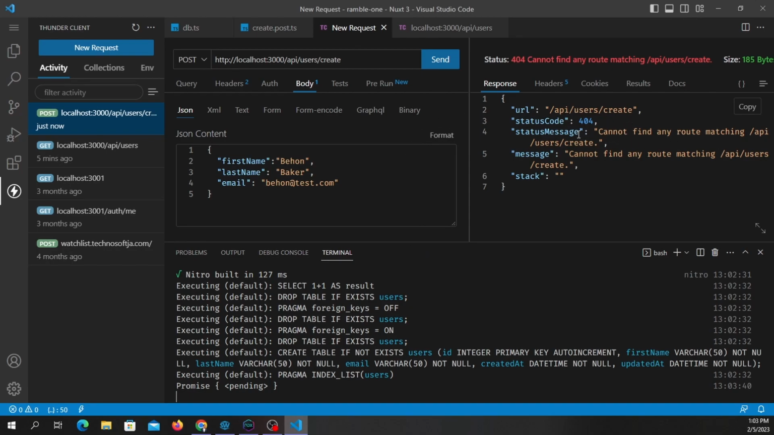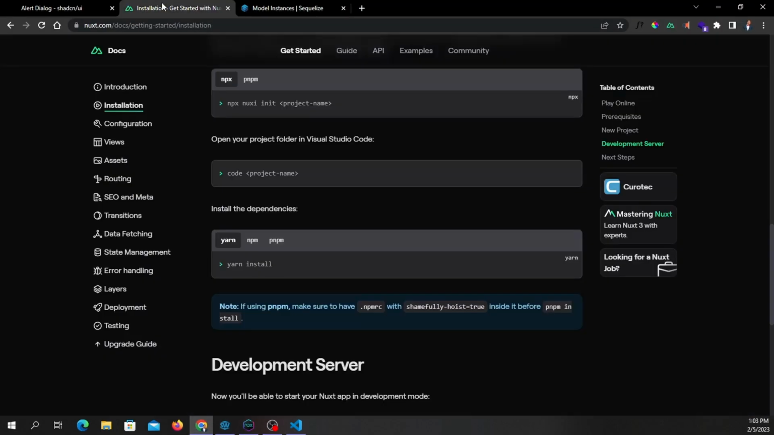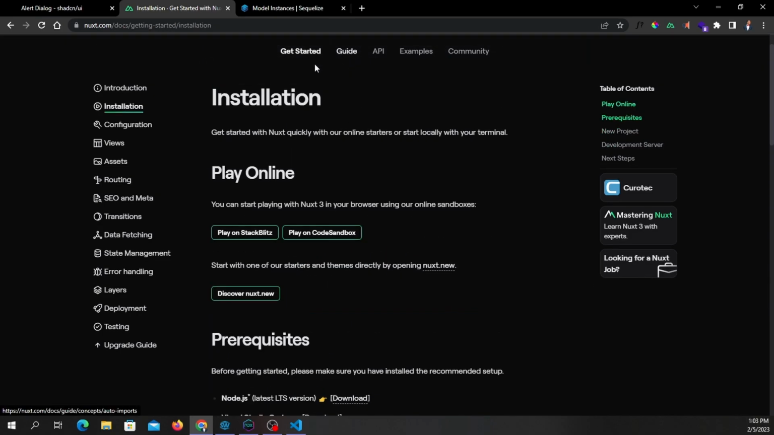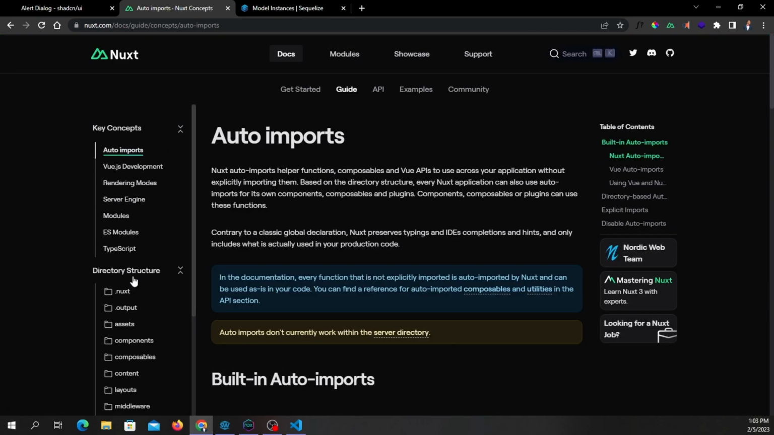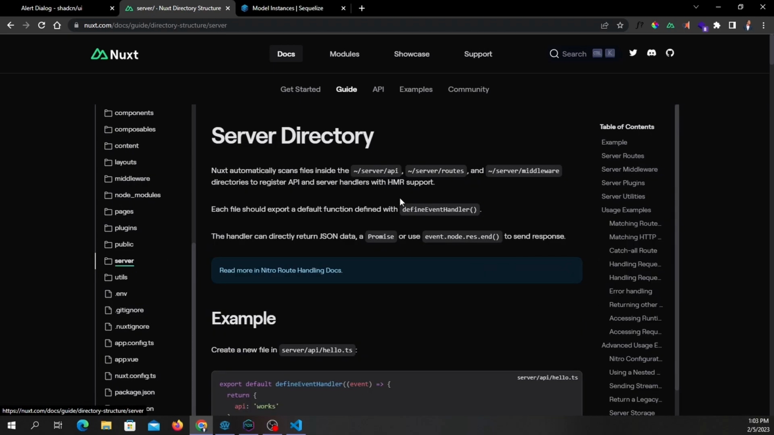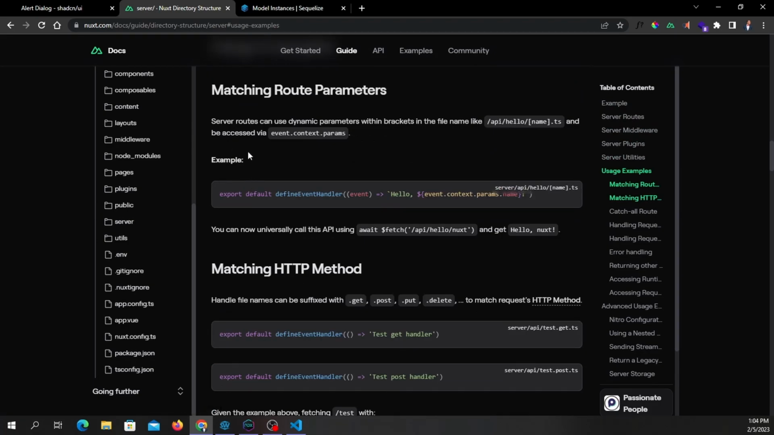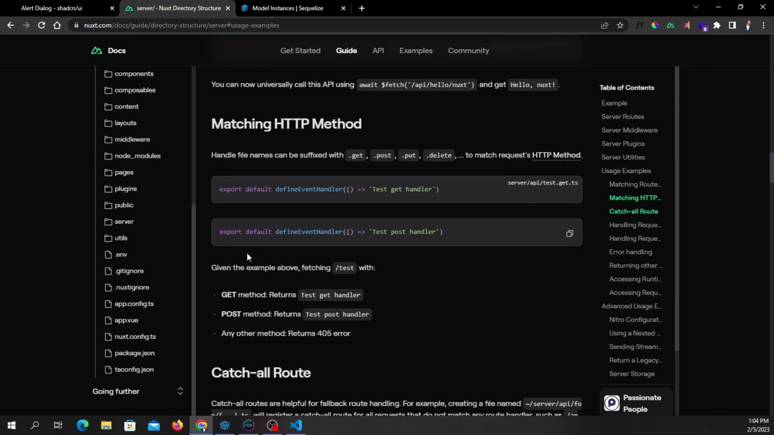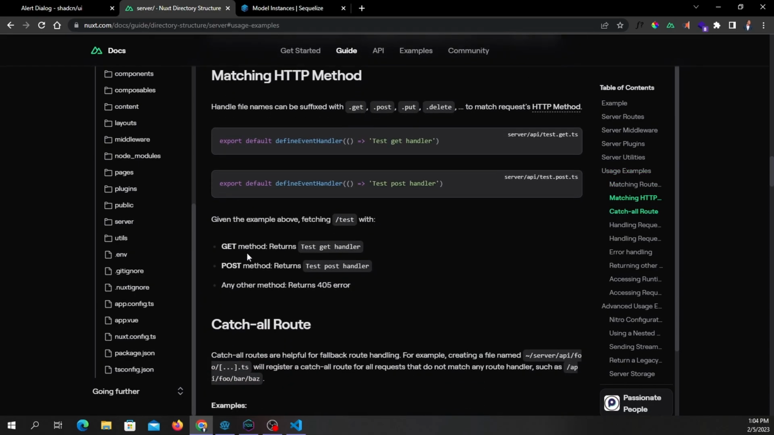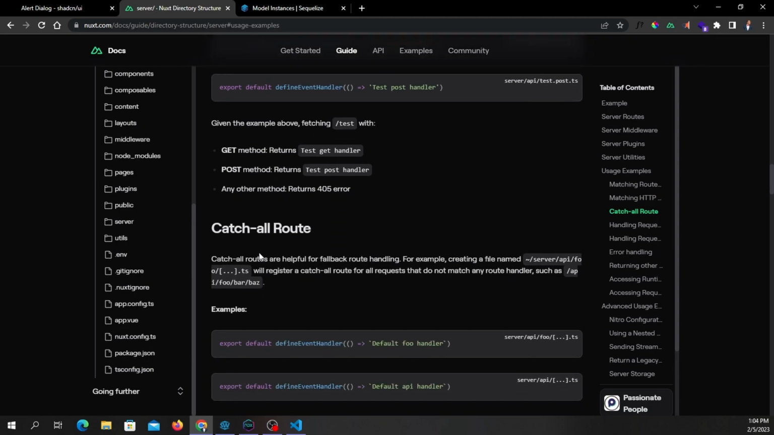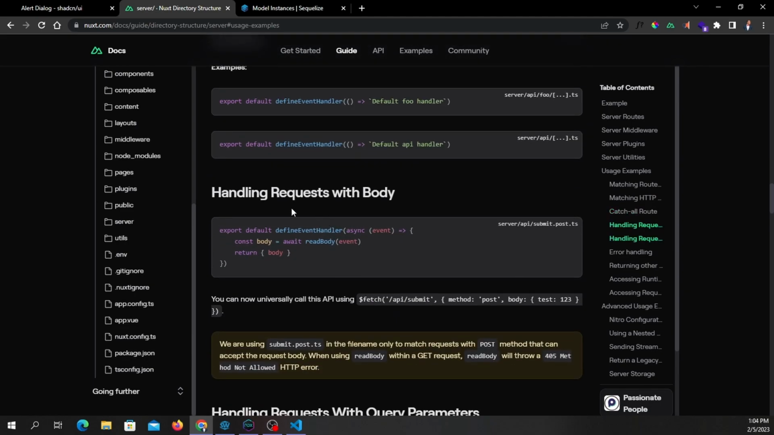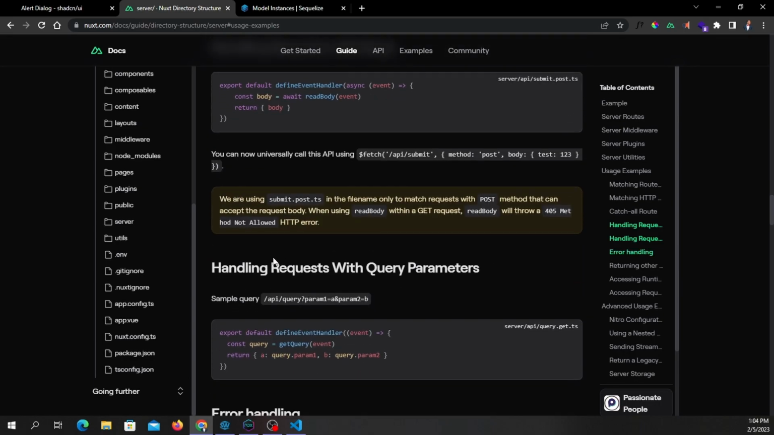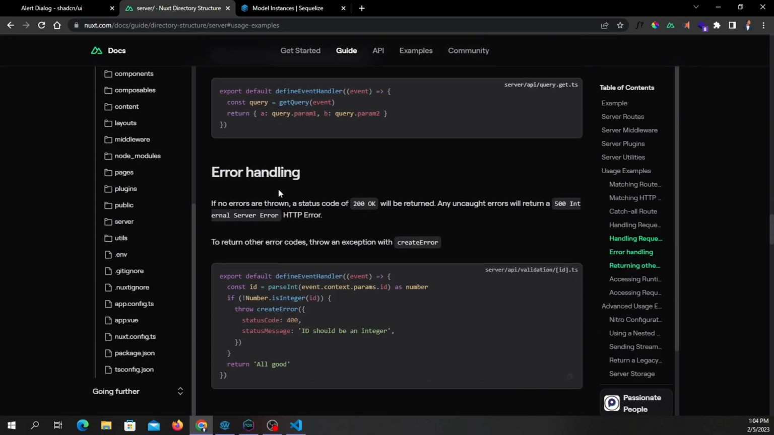Cannot find a route matching API users create. Maybe I'm doing this wrong. Let me check the documentation. So we go to guide, the server folder, and then usage. Wait, what? I am doing it right. Read body. Yeah, that's right. Params.